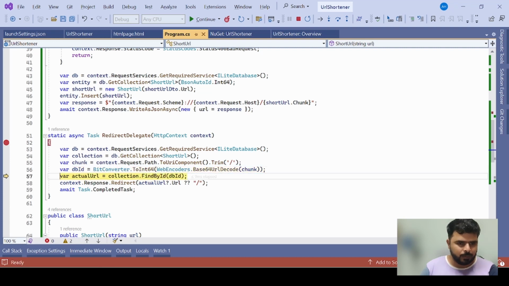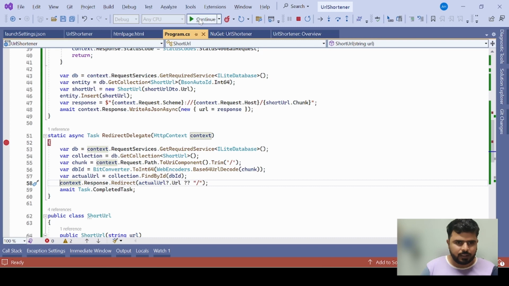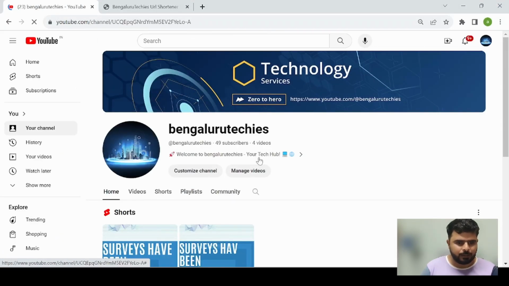So let me debug now and see the ID. The ID is 13. Let me see whether it finds that chunk, and what is the actual URL, that mapping it was able to find. From this chunk it derived this ID, and from this ID you can map it. Okay, this is the URL. So now it redirects. Let me see. As you can see, it redirected and our channel got opened.